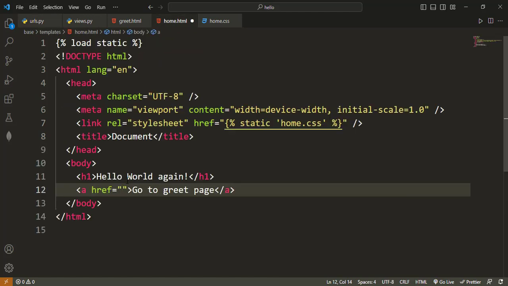So that is the advantage of having this name here in our URLs or in our path. And once again, I will have to bring this and just say url, and then the particular URL I want to visit, which is greet.